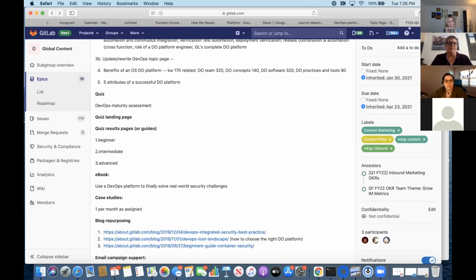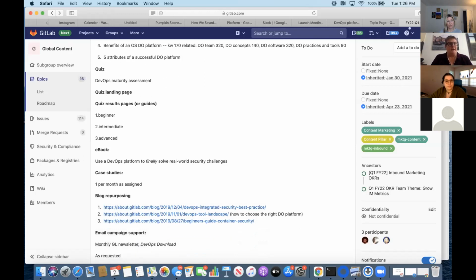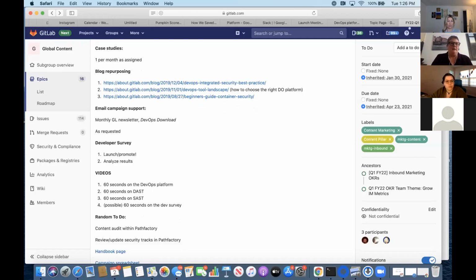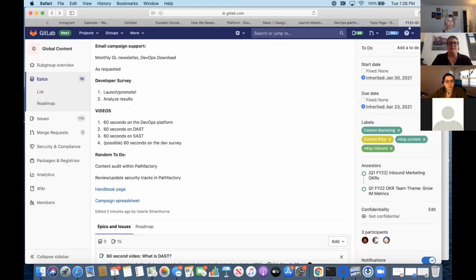Again, this is cool. It's the first time for us. It's interactive. And based on your results, it will drive you deeper into our site to get more information. There's an ebook on how using a DevOps platform can finally solve real world security challenges, case studies, some repurposed blogs. I'm going to continue to work on the monthly GitLab newsletter, DevOps Download, and do other email campaign support as necessary. A big focus for me this quarter is going to be the developer survey, of course, which launches February 9th. And then I'm planning on doing 3 60-second videos.